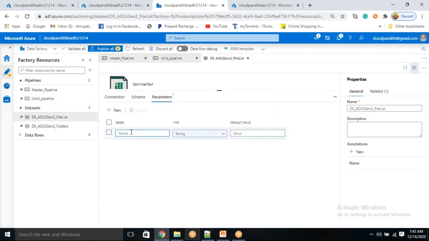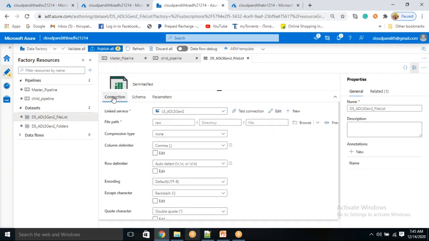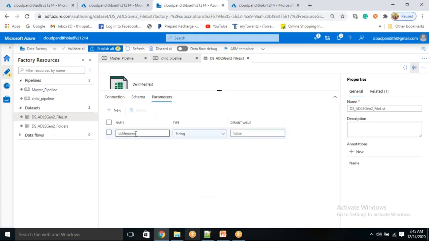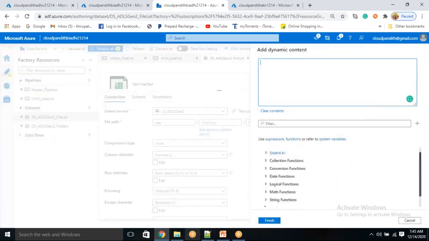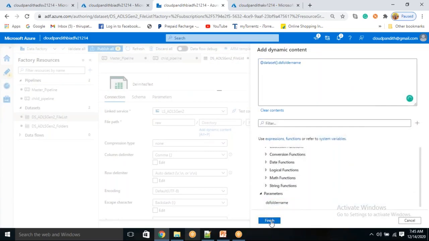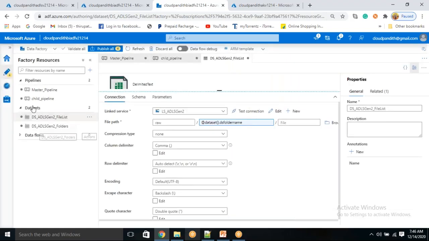This is a dataset parameter for folder name, ds for folder name. So I need to select the dataset folder name here. Under raw, I need to select one by one folder. First time I will pass cust folder. Next time I will pass EMP folder. Next time I will pass transaction folder, one by one. How will you pass it?